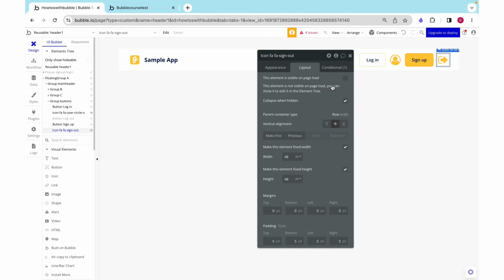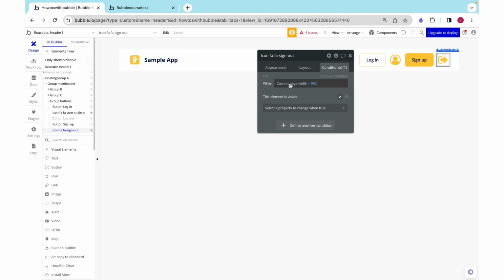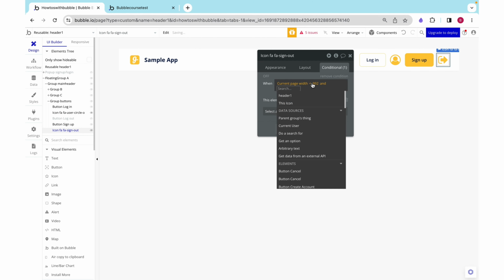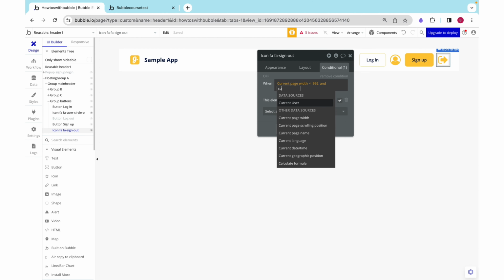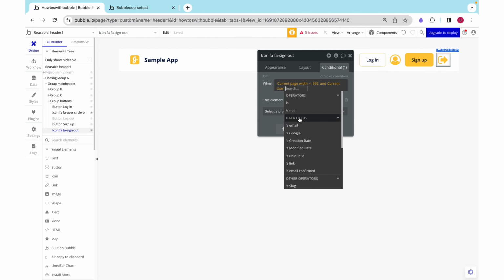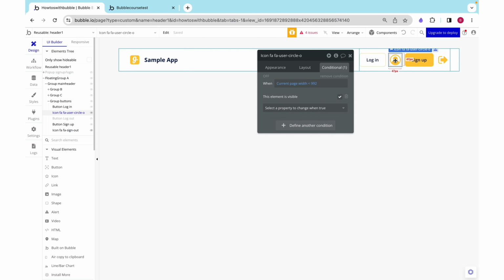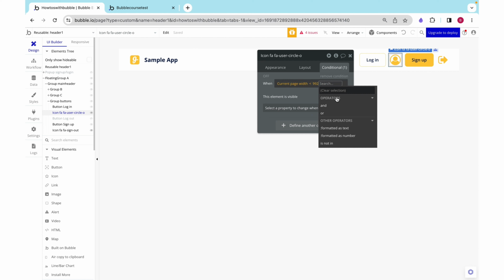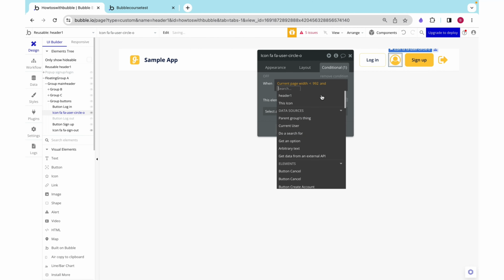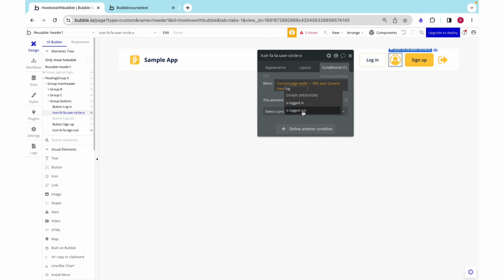So both of these icons are not visible on page load and are only visible when the current page width is less than 992. In addition to that, let's add a condition. The current page width is less than 992 and current user is logged in. And for this one, it's going to be less than 992 and current user is logged out.